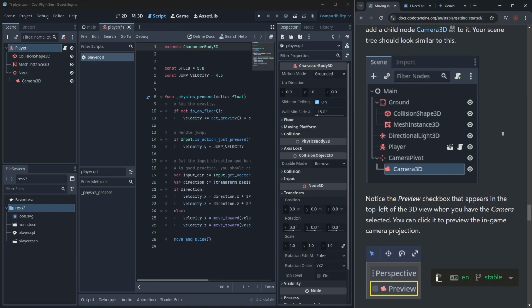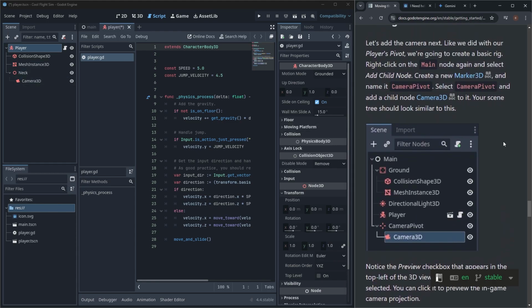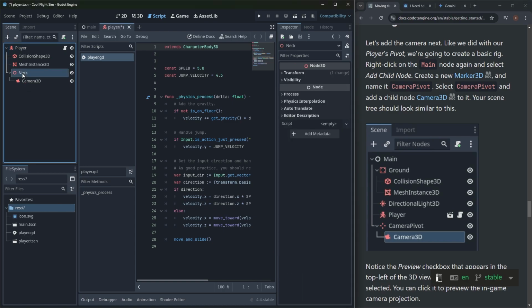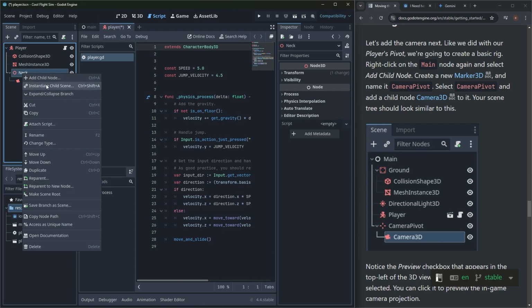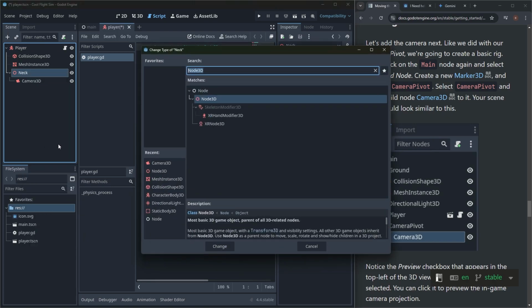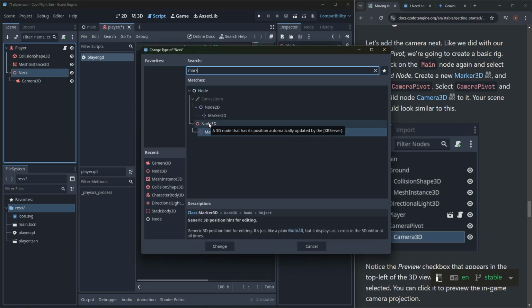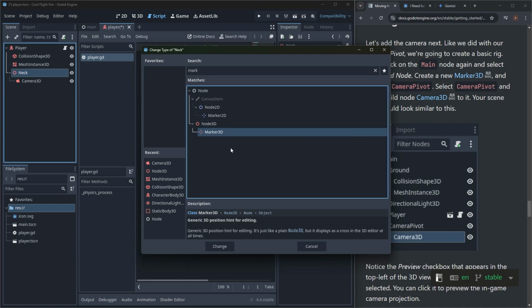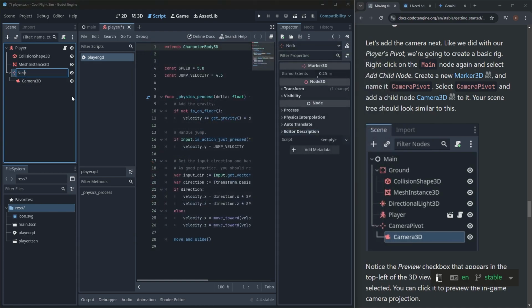Let's actually change this to the marker 3D. Marker, because it's what they said right here. Let's change this to a marker 3D and call it camera pivot. Can we change the node? Change type, marker 3D, yes. Marker 3D, boom, change. Call it camera pivot. Camera pivot, boom. All right.